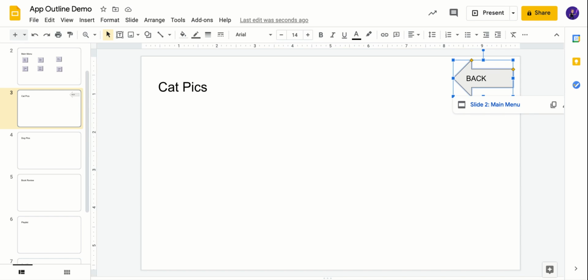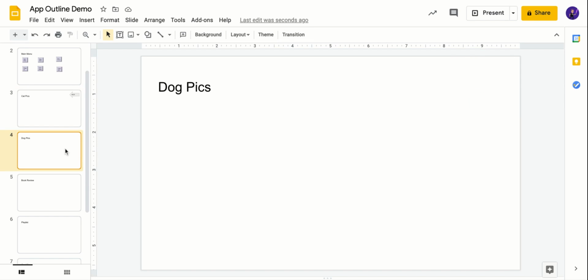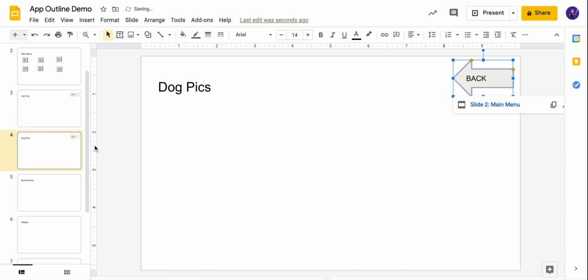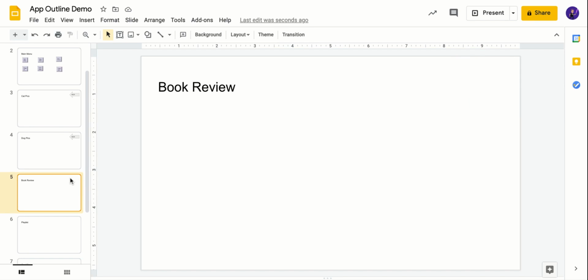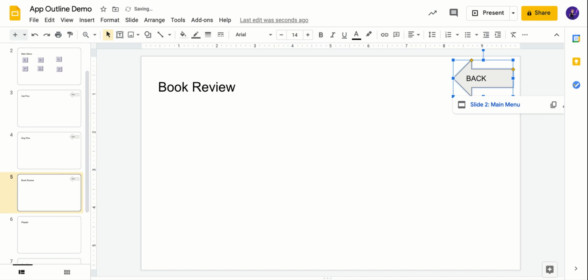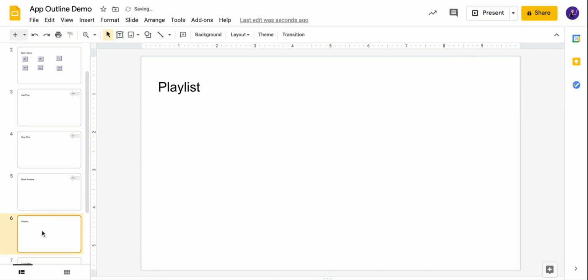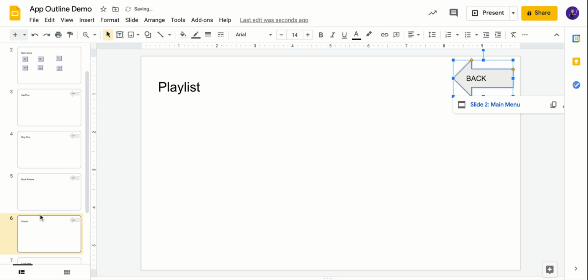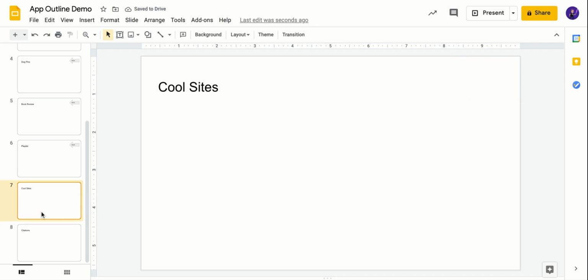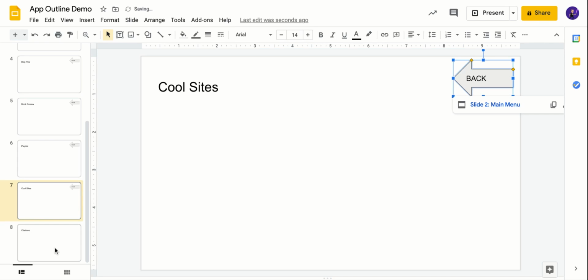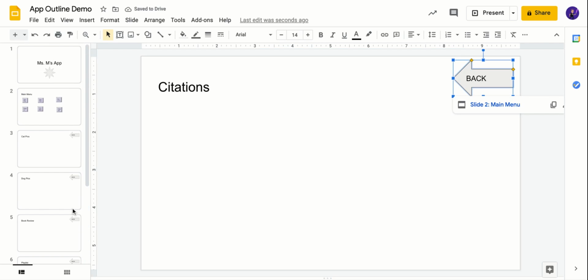Once that link is in there, I'm going to Control C to copy, go to my next slide, Control V to paste, and it's still linked to slide number 2. It also puts it in the same spot on each slide, so I'm just going to go to each of my slides and Control V to put that back arrow in there. So now all of my slides have a back arrow.